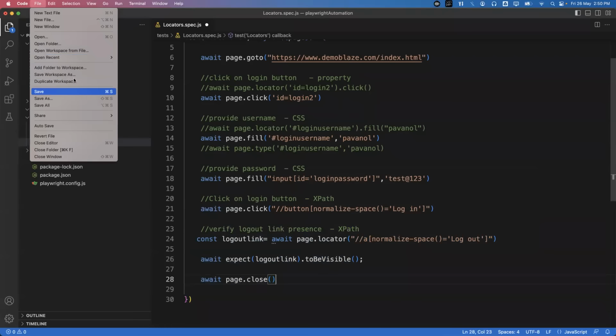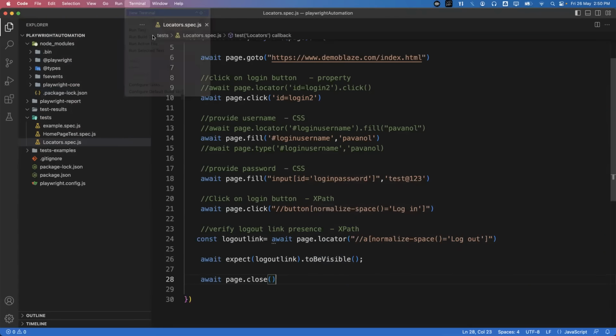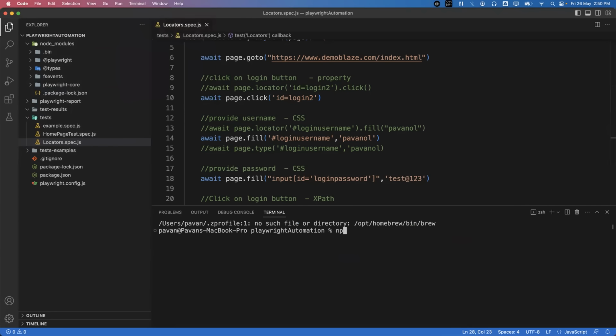Now let us save the file, and to run this test, we can go to a new terminal, and here the command is npx playwright test. Which test do you want to execute? locators.spec.js. And on which browser do you want to execute? I want to execute on a specific browser, so I can say --project Chromium. By default, the test will execute in headless mode. I want to execute in headed mode, so I can also specify --headed. Now let us try to execute our script.